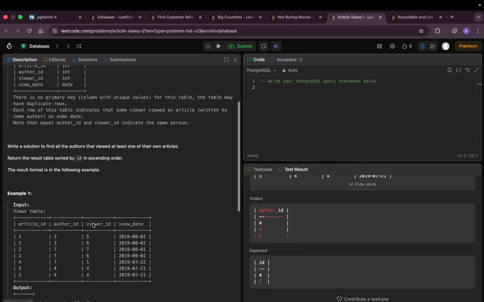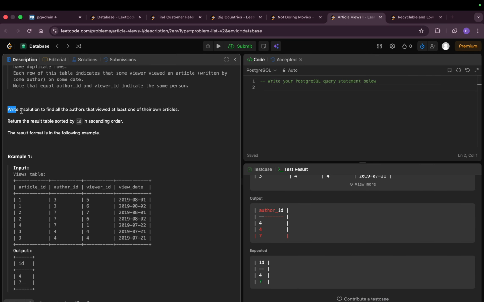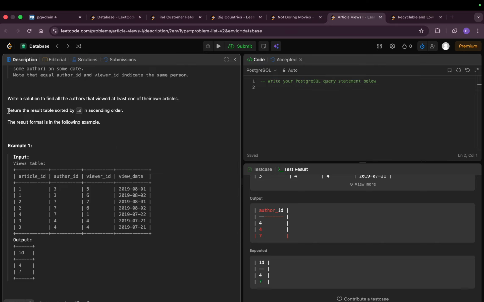Article views 1 is asking us to write a solution to find all the authors that viewed at least one of their own articles. Meaning we will have to find the authors who have viewed their own articles at least once. It is also asking us to return the result table sorted by ID in ascending order.